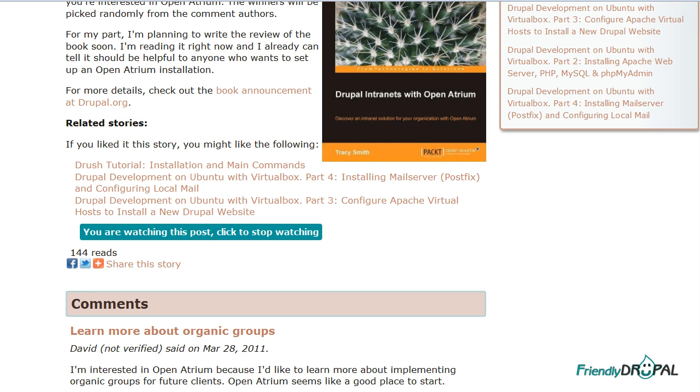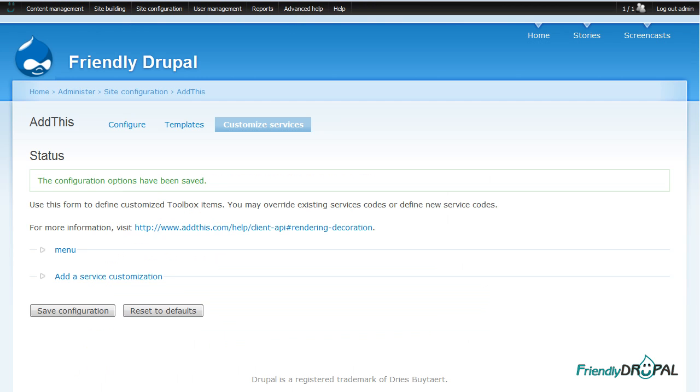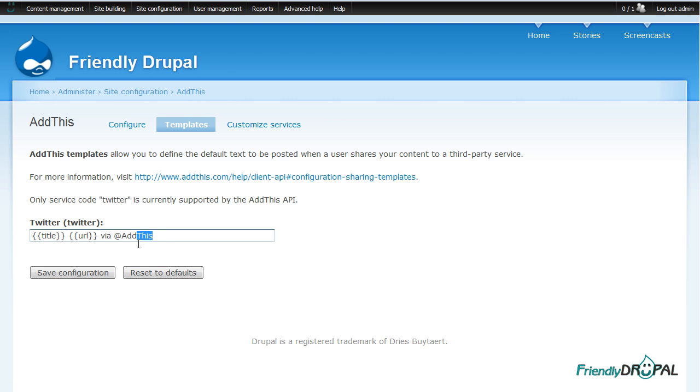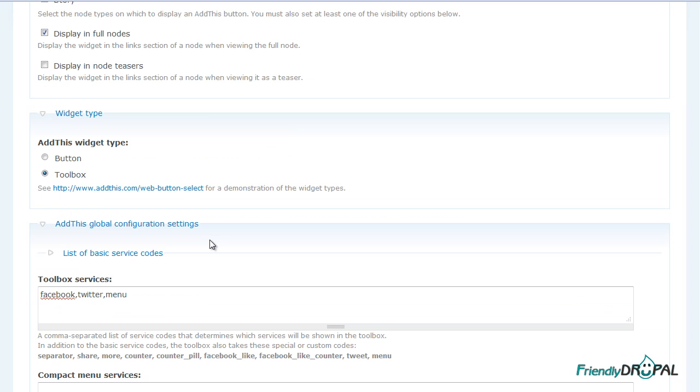Let's do a few more things. When you click on the Twitter link, you get this template, and at the end, you have this Addthis. Now this can actually be changed to the title of your website. I'm going to show you how. This is where you have to go to templates and just change this to whatever you want it to be. And save configuration.